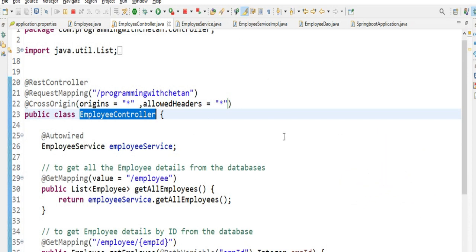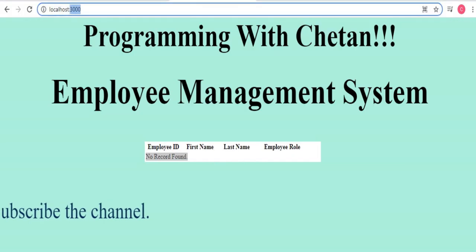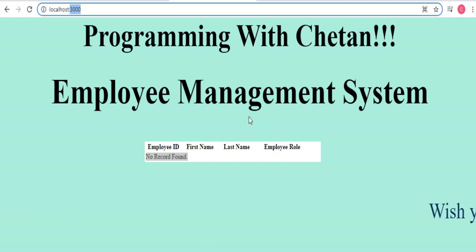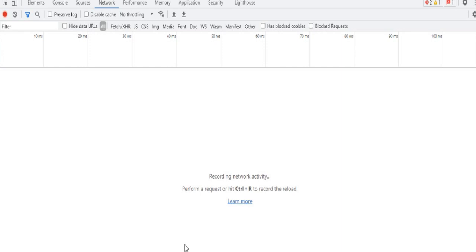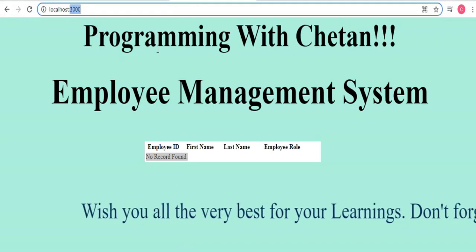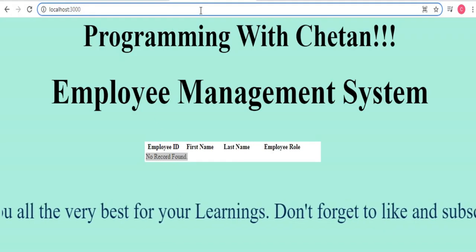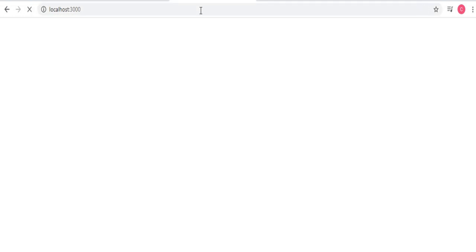Our application is already running now, so let us move back to our browser. Before invoking our application, let us first see our network tab. Let us clear the logs which we have already captured, and then relaunch our application.